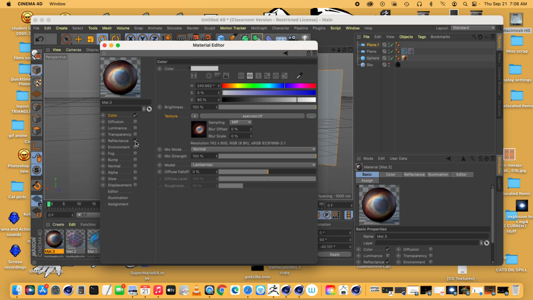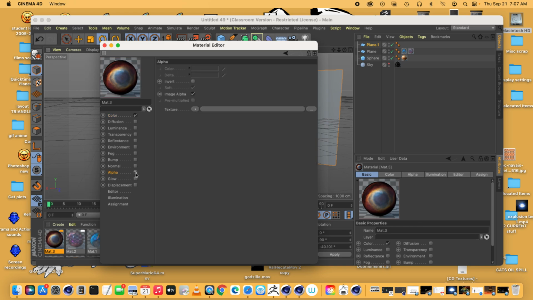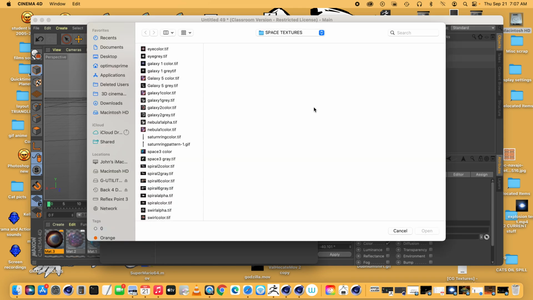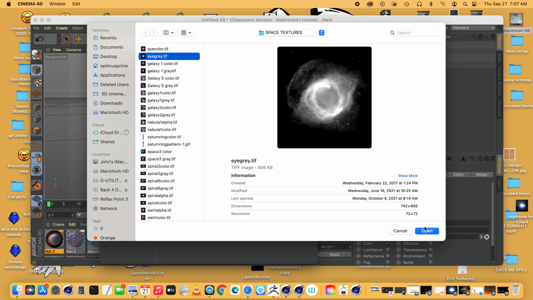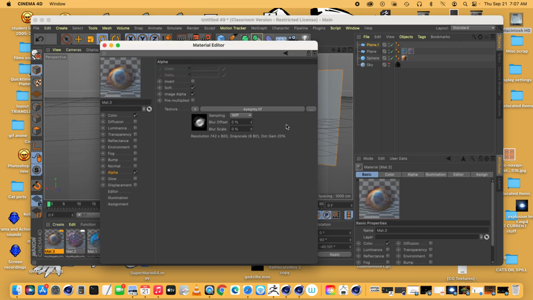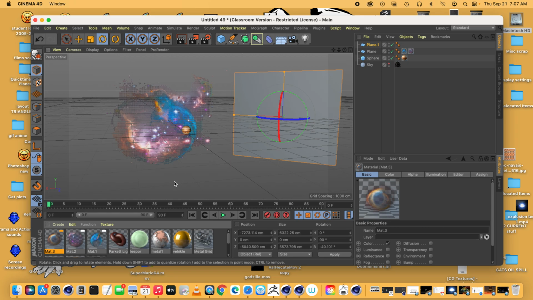And we'll go turn off, so you uncheck reflectance. We don't want a reflection on it. And then we go to alpha, turn it on with the check mark, go to the button, and go get the one that is grayscale. You can make these in Photoshop really easy.